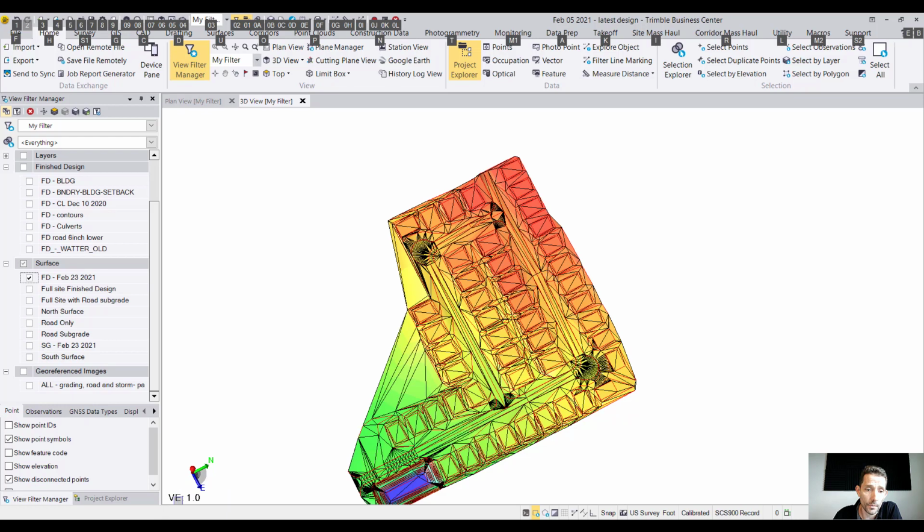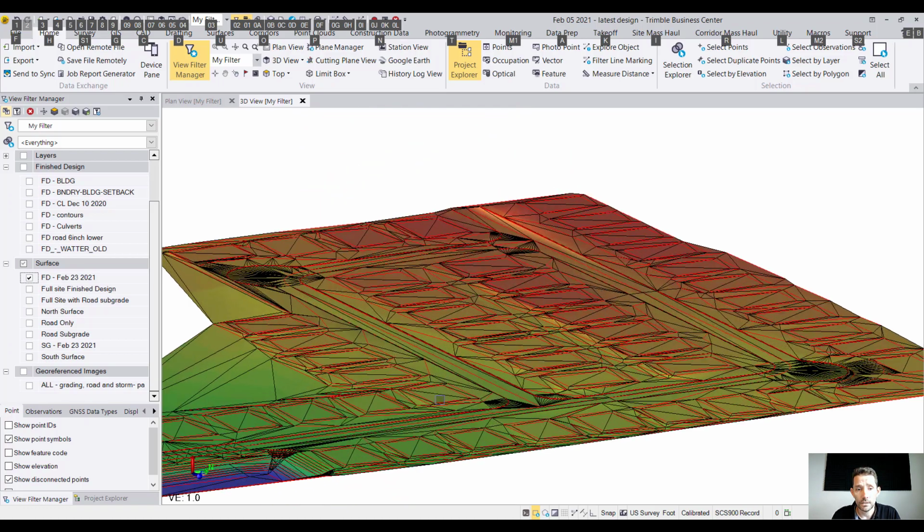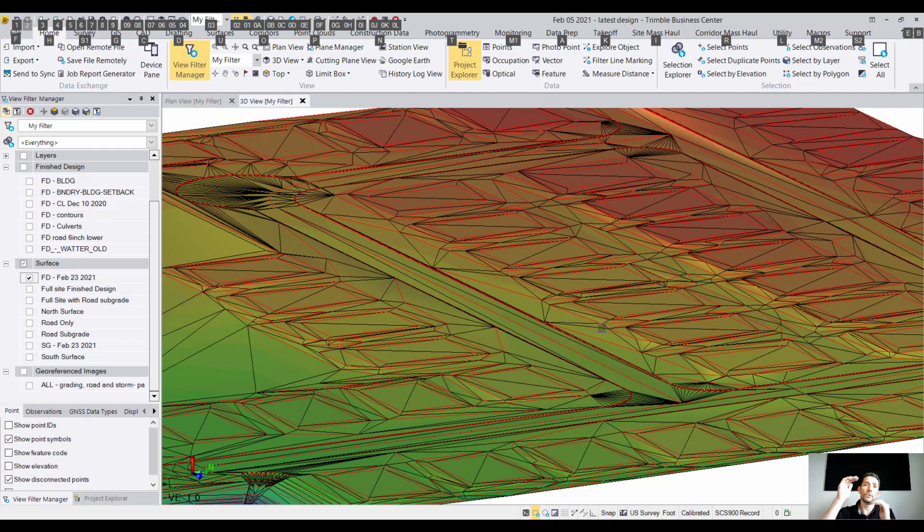Also, here at the bottom you have the vertical exaggeration. What that means is, basically this is vertical exaggeration 1, so you can not necessarily see the vertical transition.